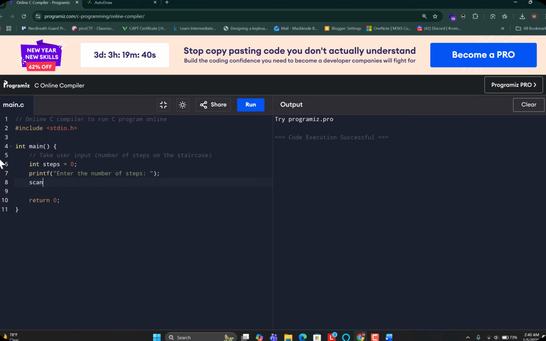Okay. Then we use scanf to take the input. So don't forget to bring the format specifier. Then you bring the address of the variable you are going to store the value in, which is steps. Now let's use a simple printf statement to test whether this code is working properly. Okay. So let's run it and see. So enter the number of steps. So we're going to say 20.